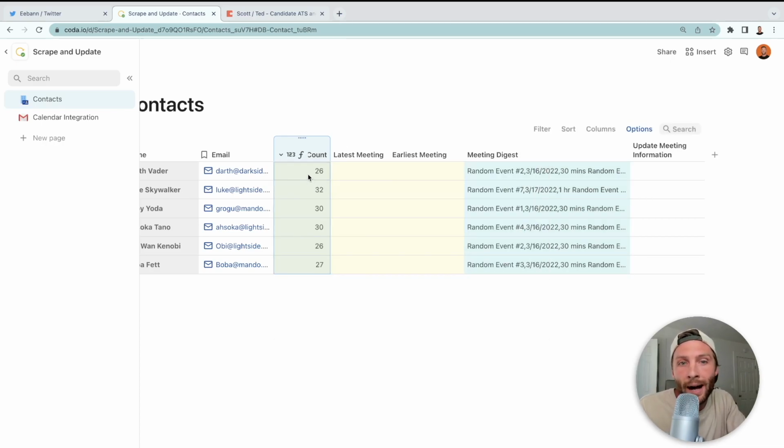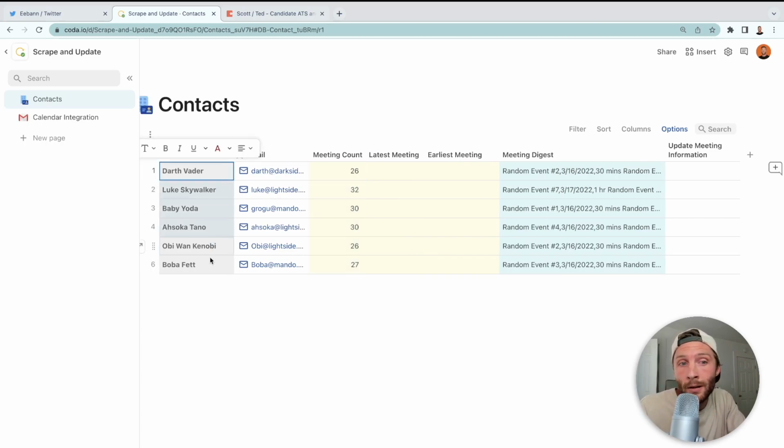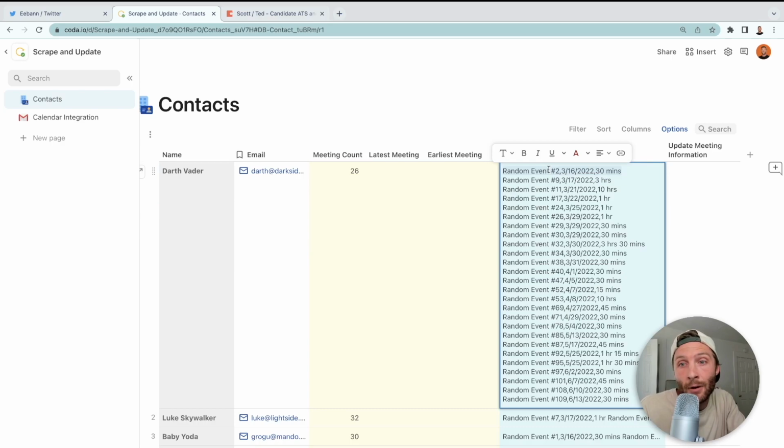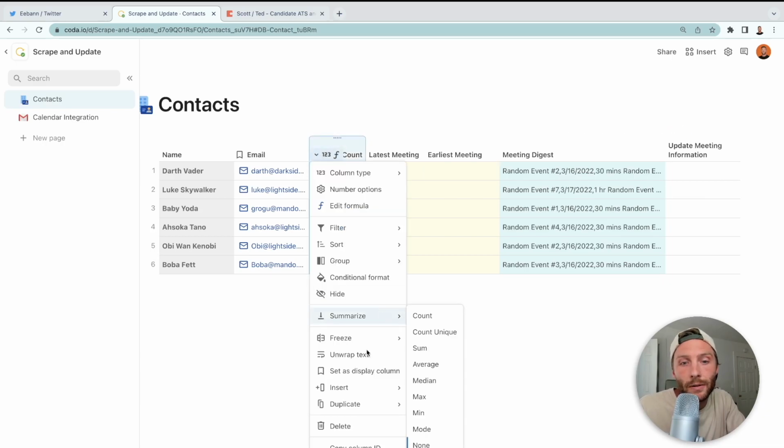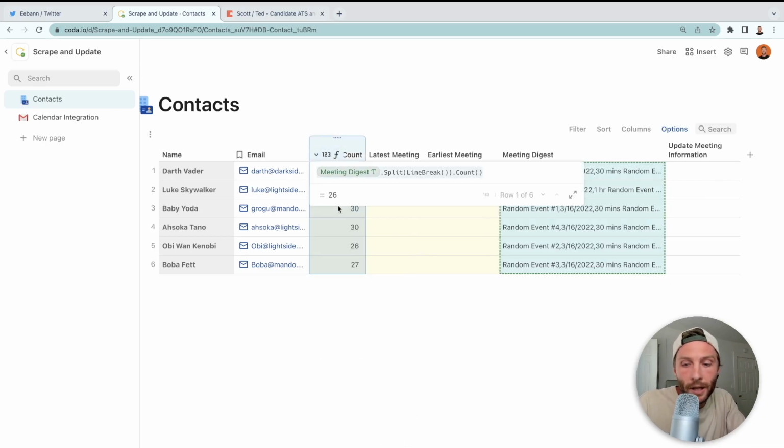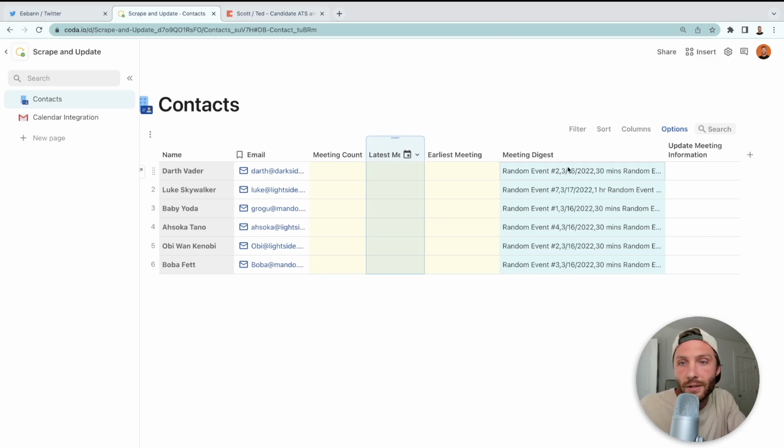Right? So now I know how many Google Calendar events I've had with this individual. But eventually, if this is a really long list and if these get into the thousands, this is going to really slow your doc down. So I'm going to show you how to do it without formulas in a way that does not slow your doc down. Edit formula. So we don't want a formula there. So this is what we're going to do.